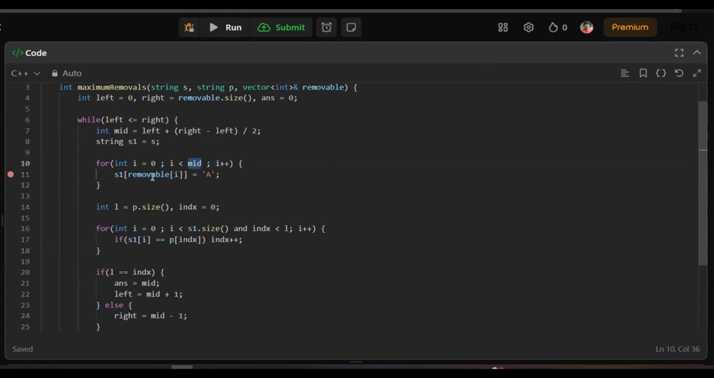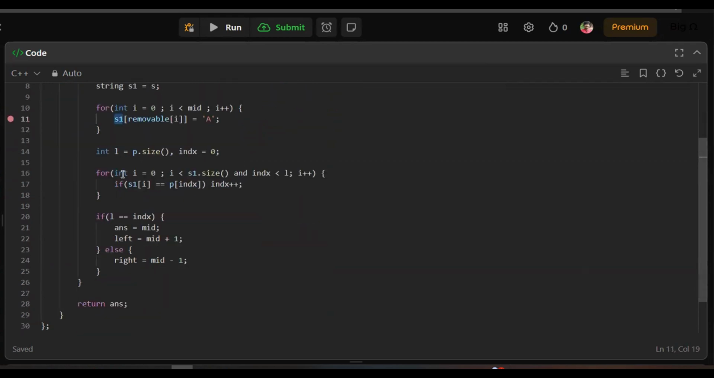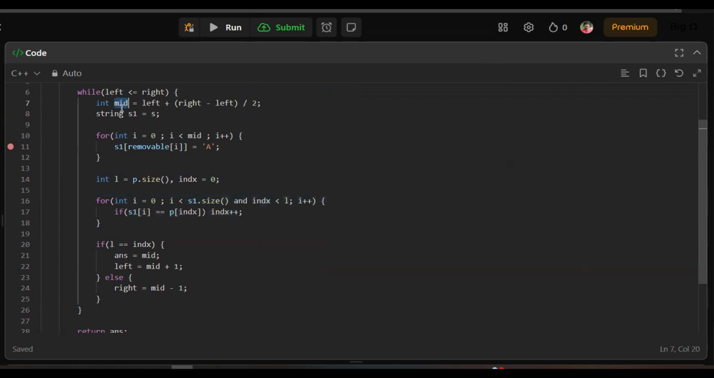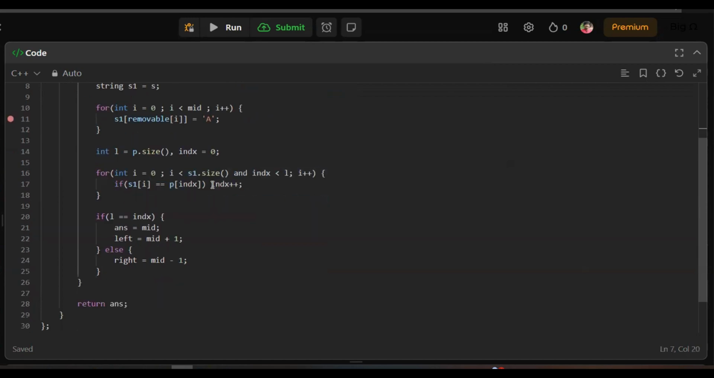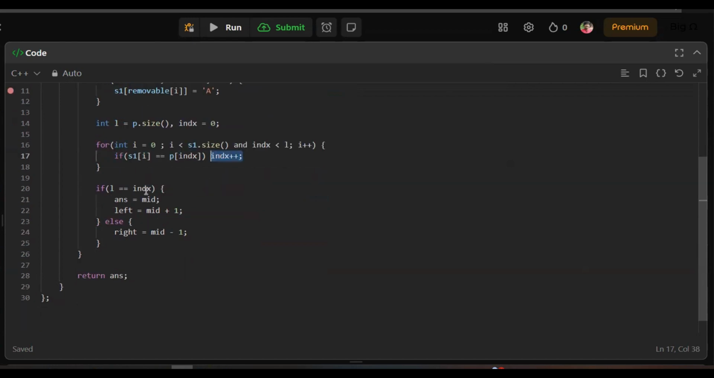Now we are manipulating the corresponding mid number of indices in the temporary string, and we are checking whether string P is still a subsequence if we remove the mid number of characters from S. Here, if the string at i is equal to the string at index, that means we have found a match, so we increment the index. Now, if the index is equal to the size of string P, that means we have found a potential answer, so we store mid in the answer.